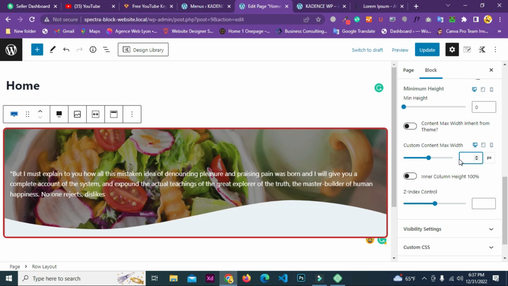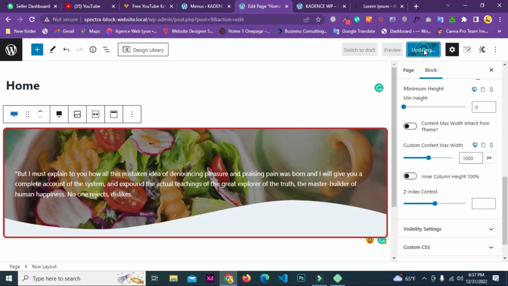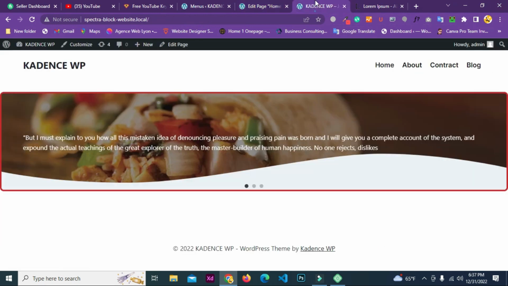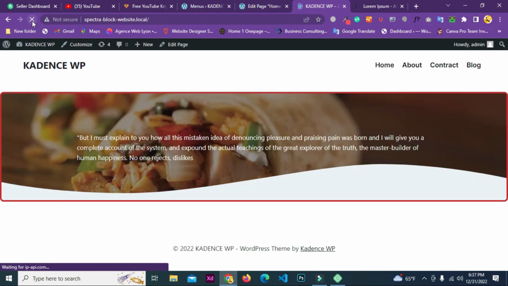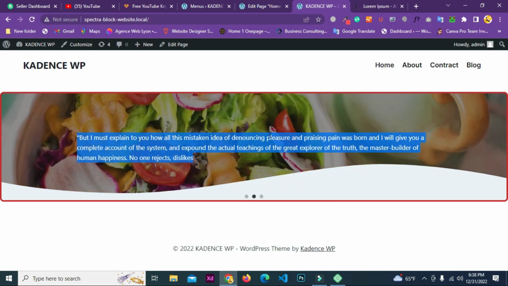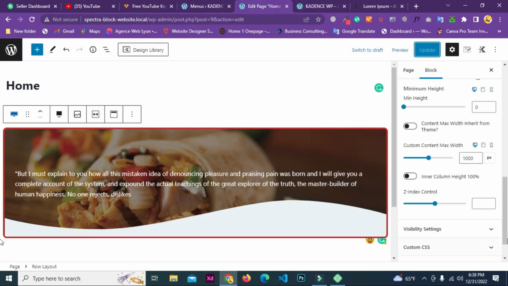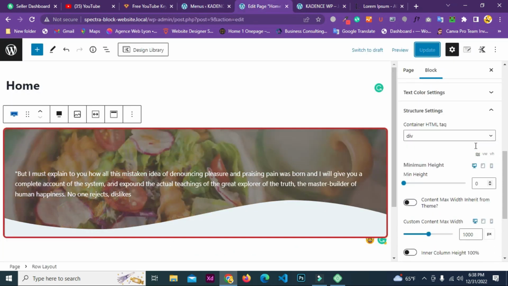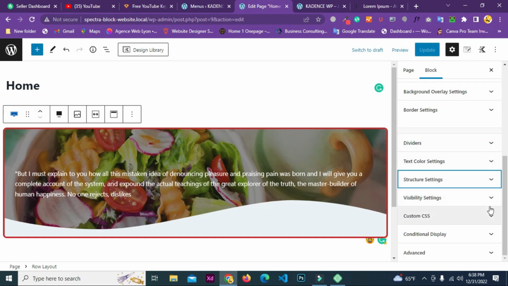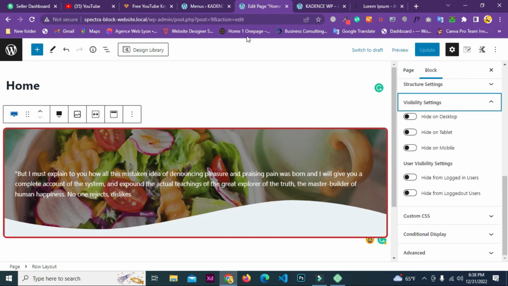So I add 1000 pixels for the content width and update, so you can get, yes, 1000 pixels for your content width. You can increase or decrease the content width. So now next we go to another setting, the visibility setting.